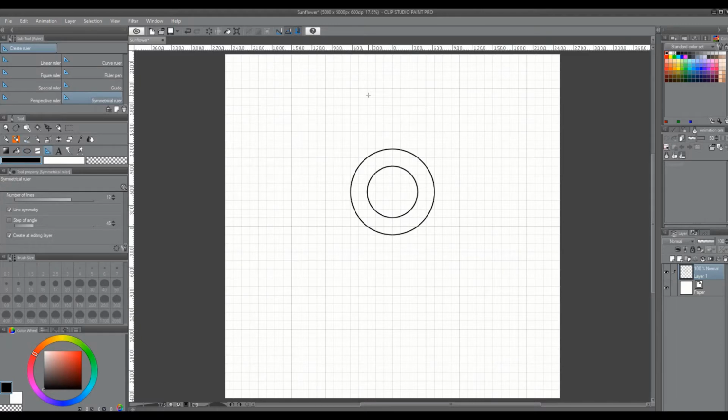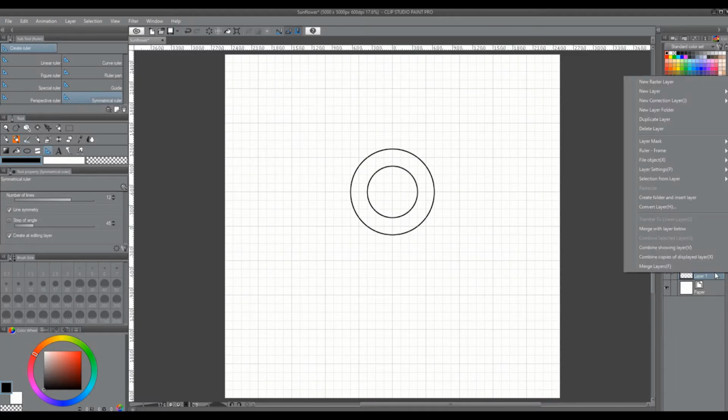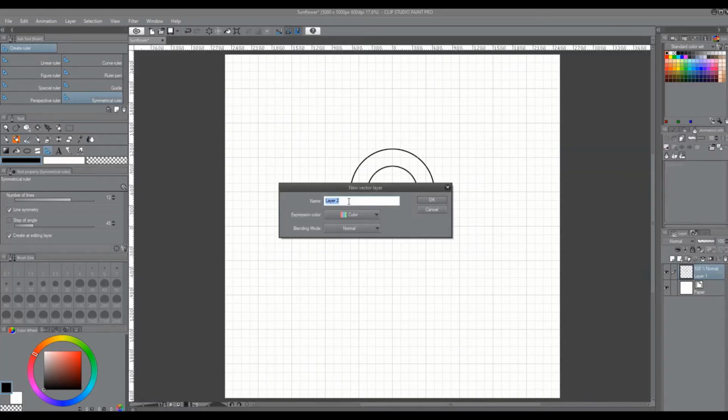Now let's make our petals. So let's create a new vector layer. So new layer, vector layer. I'm going to name this V-petals.